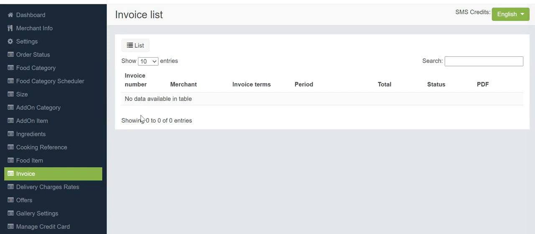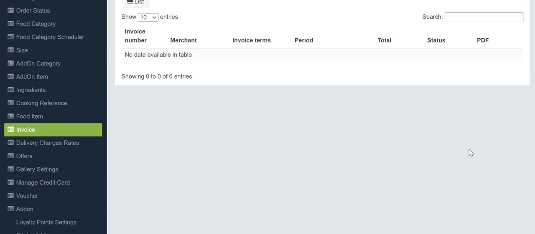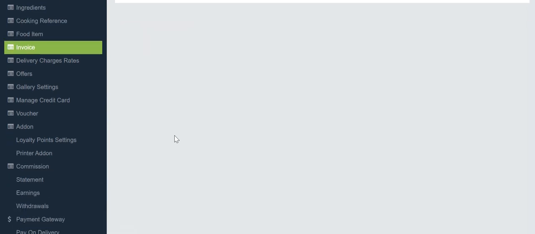Invoice is basically the billing thing. So you have the merchant, the invoice number, the term, the period, the total, the status. Is it paid? Is it not paid? Is it outstanding? And stuff like that.